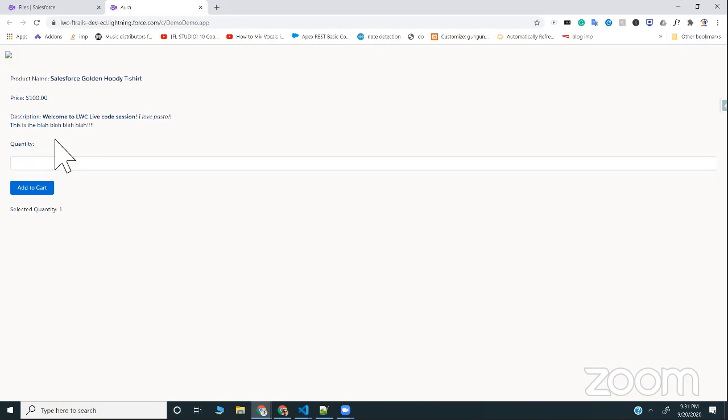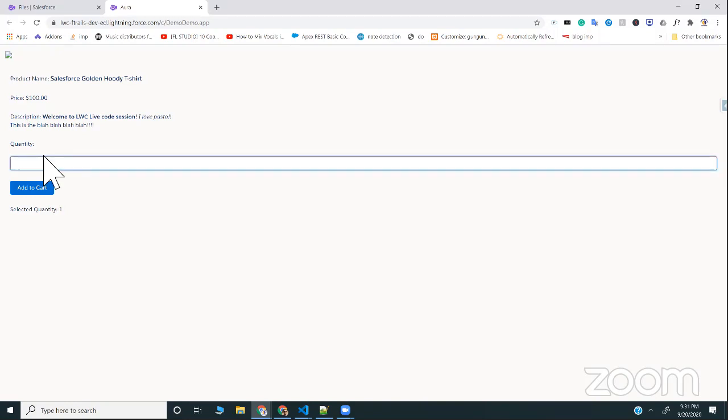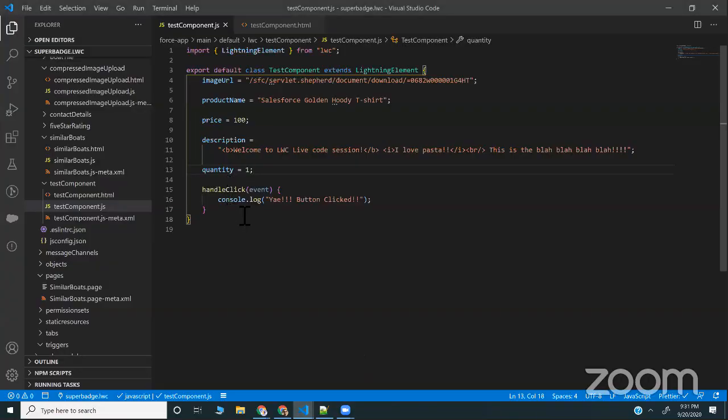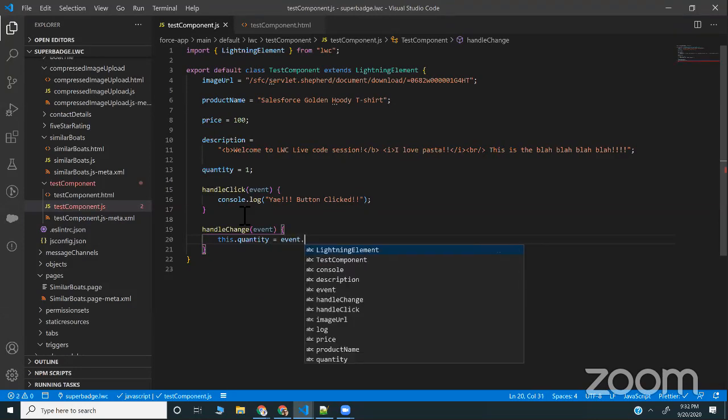Okay, so whatever you have in JavaScript will be automatically reflected on the UI, but if you make any changes on UI, that will not be automatically reflected in your controller or in JavaScript properties, we can say. So what I need to do is, as we do in vanilla JavaScript, I'm going to add one change event here, and yeah, we need event. And what I'm going to do is this.quantity equal to event.target.value.